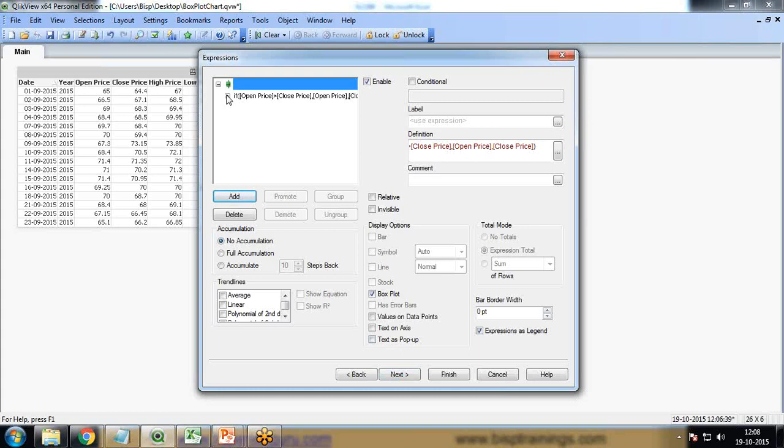And to represent them in different colors, if the open price is greater than the close price, it will display in white color, and if the close price is greater than the open price, it should display in black color.